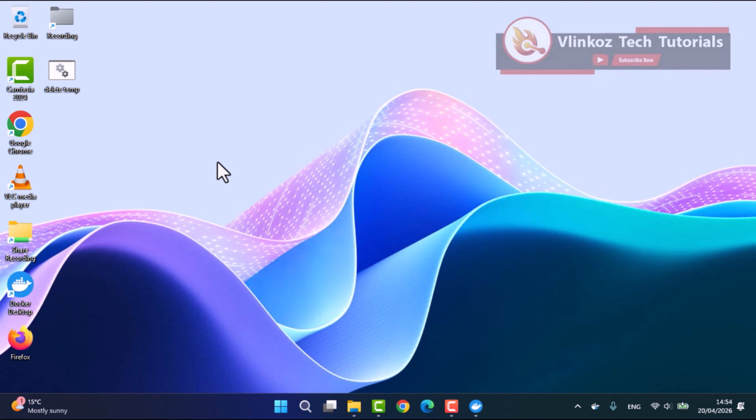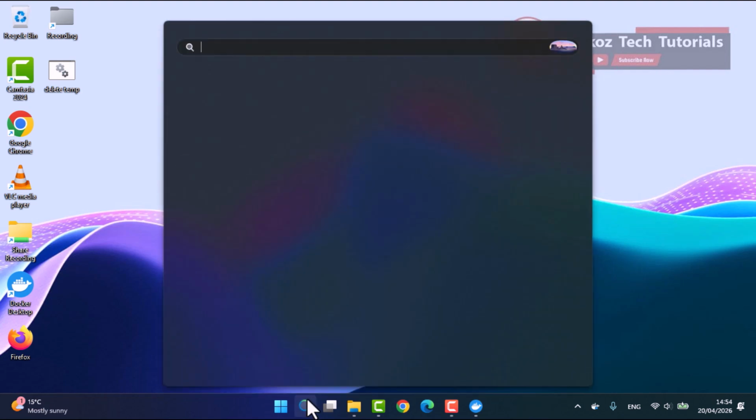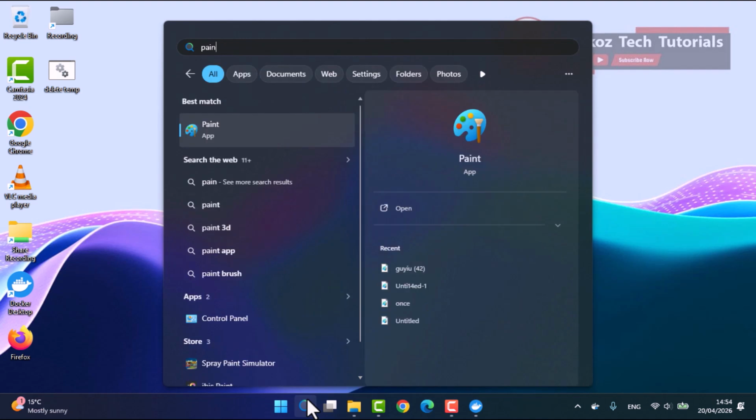If you are encountering issues with the Paint application on your Windows 11 computer, there is a straightforward method to resolve it using the built-in Windows settings. Begin by accessing the Windows search bar. Here type in Paint. Once Paint appears in the search results, locate and click on the small downward pointing arrow situated in the right pane next to the application name. From the options that appear, select App Settings.